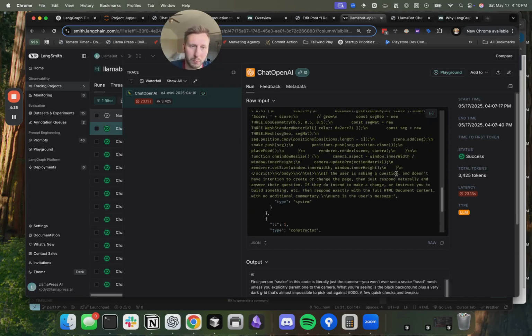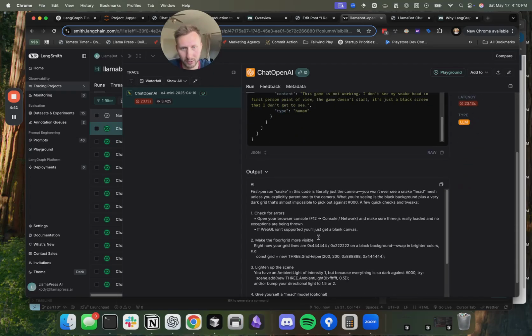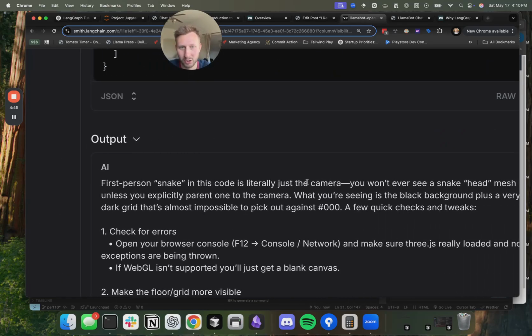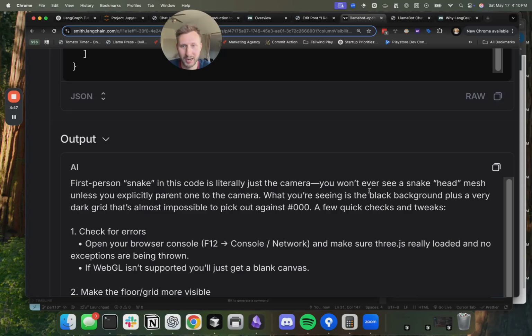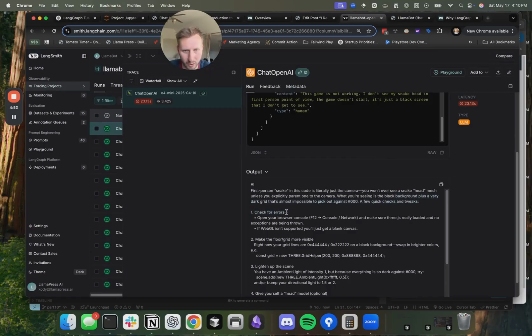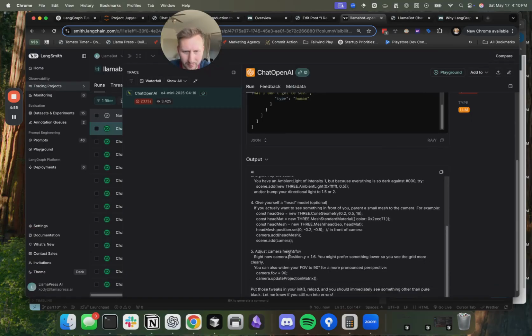Okay, you know what? This bottom part actually potentially threw it off. It seems like it made a decision and it wanted to respond naturally. You see here it's getting a little sassy with me, right? First person snake in this code is literally just the camera. You won't ever see a snake head mesh unless you explicitly parent one to the camera. What you're seeing is a black background plus a very dark grid. It's possible to pick out. I mean, I kind of do like this.